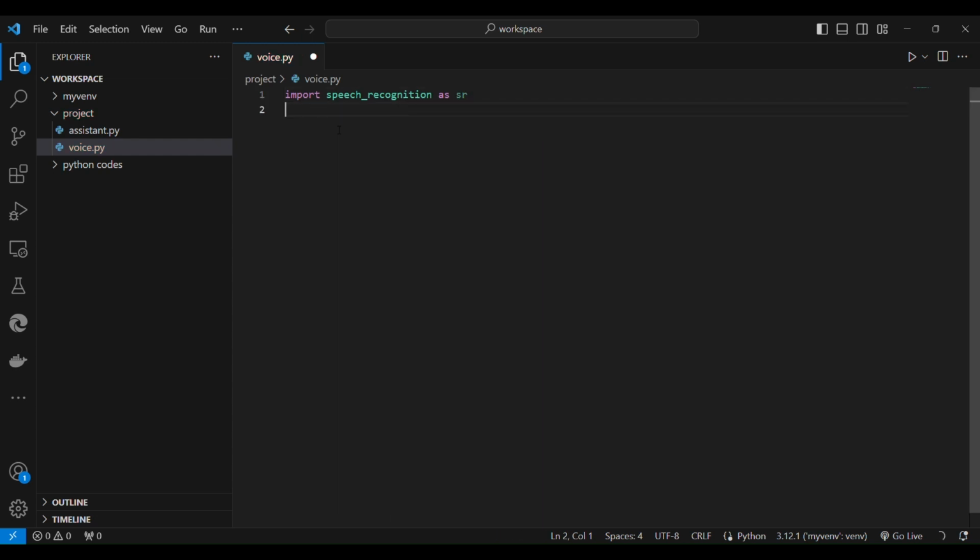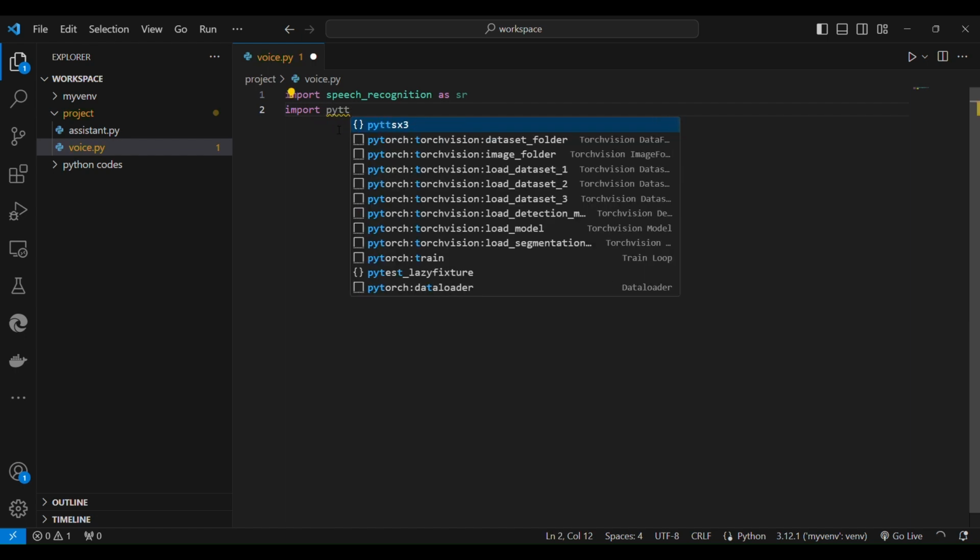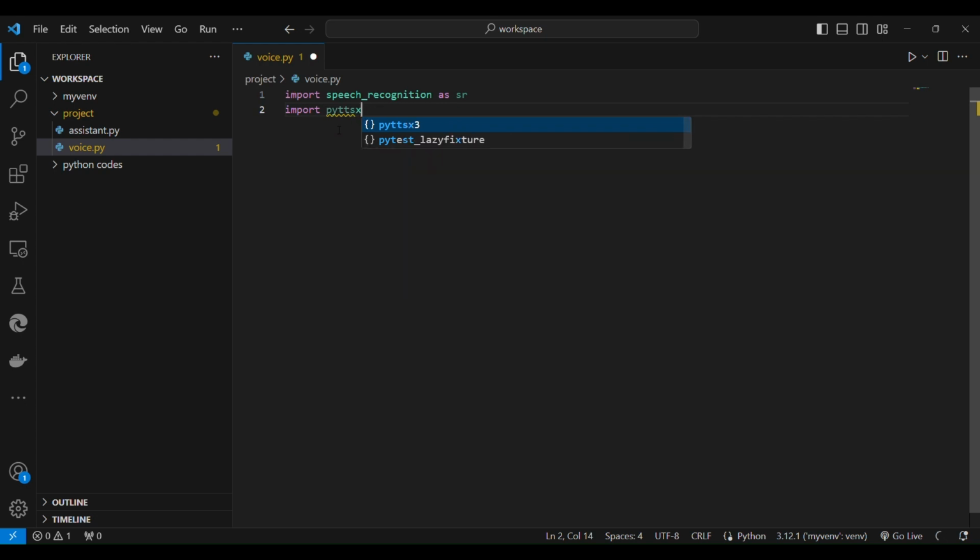Now we need one text to speech library of Python, that is pyttsx3. You will get all these libraries online. You just need to go to your command prompt and type pip install the name of the library, and it will install on its own. If you want a video on it, please comment, and I will surely put up a video on this topic as well.